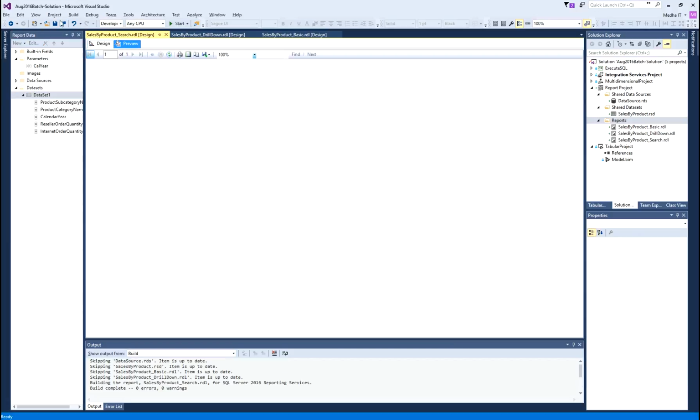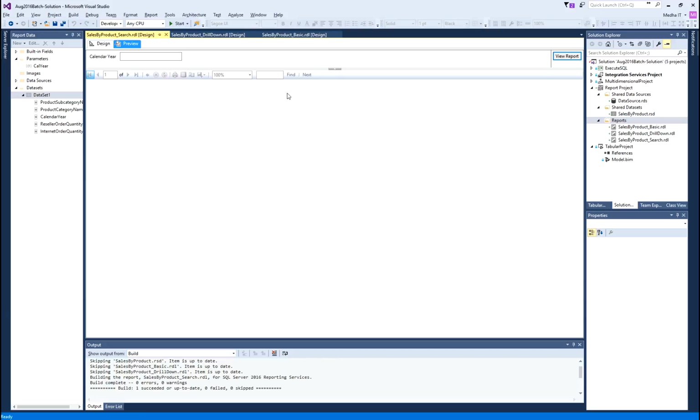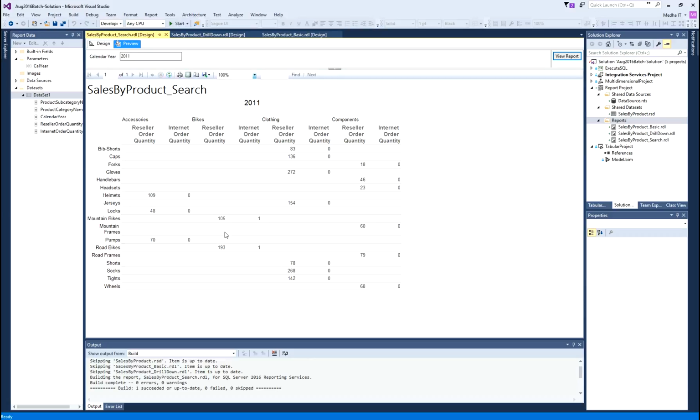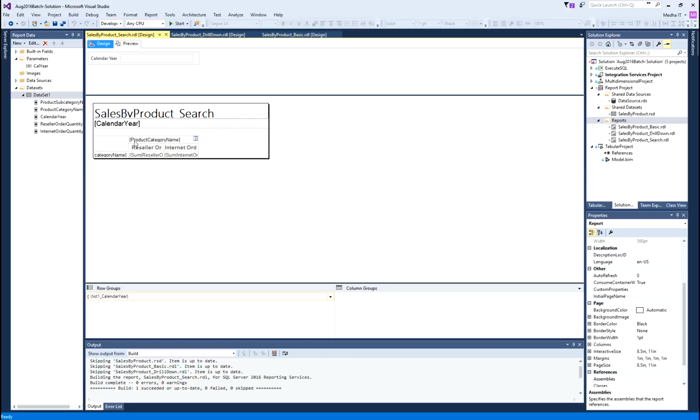Now, I will go to preview. I will enter the year 2011 and click on view report. Now, it is showing me the report. So, if you remember, we picked matrix format where we provided the subcategory into row group and the product category into the column group. So, that is why it is showing the accessories as column group.